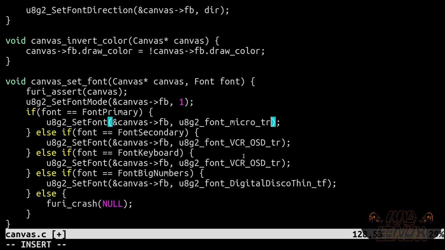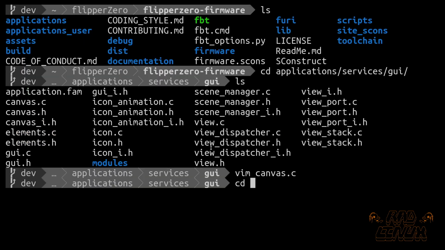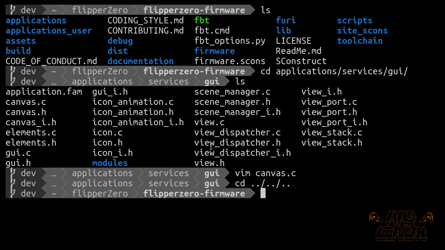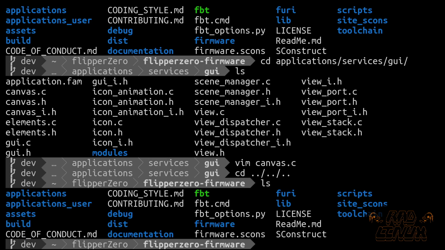But now we can go back. We're going to save this file, and I'm going to go back to the root of our firmware folder, and I'm going to run fbt flash USB.